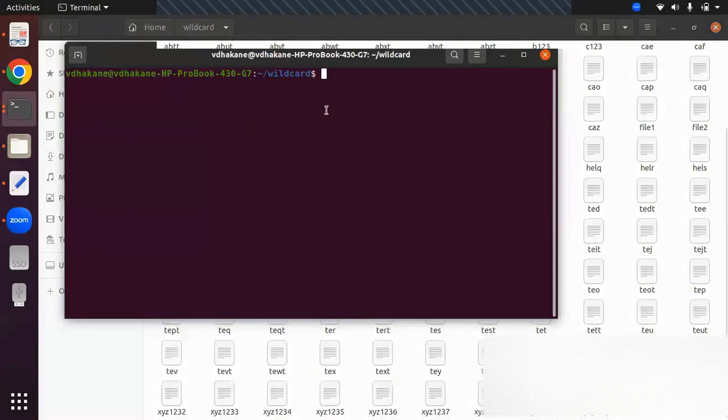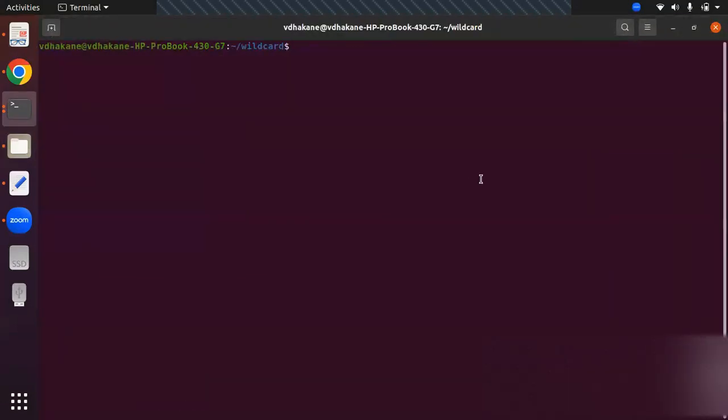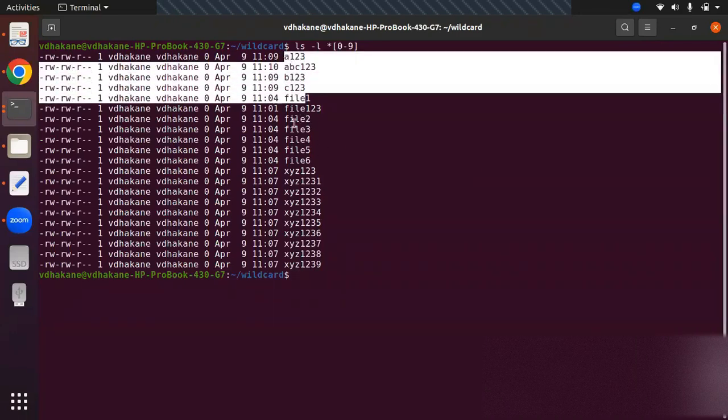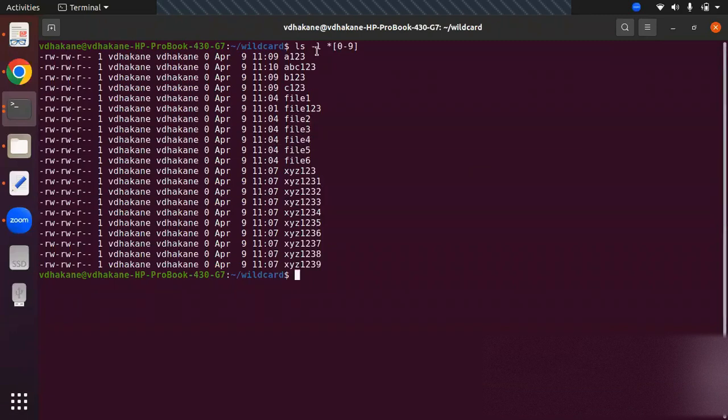Okay, let's go to this wildcard directory and apply this command here. ls -l star, 0 to 9, star. So you can see the files which have at least one numeric got displayed. The meaning of this is that initially there can be any character like A, ABC. After that, any character from 0 to 9. All those files are displayed.